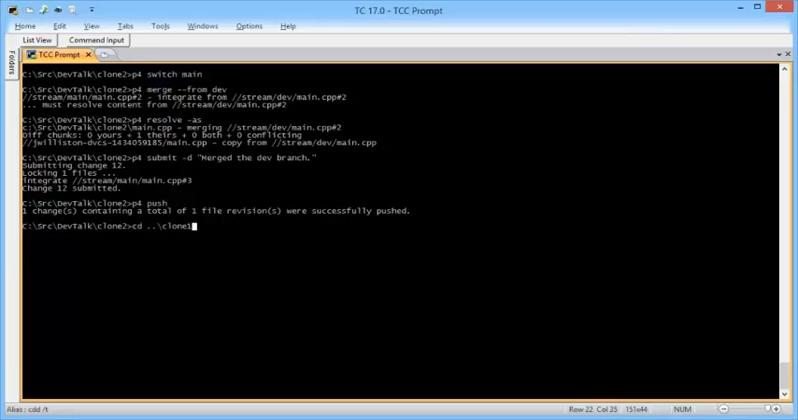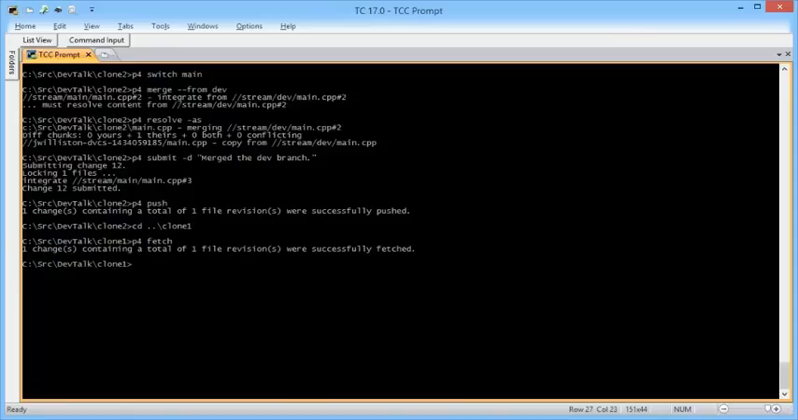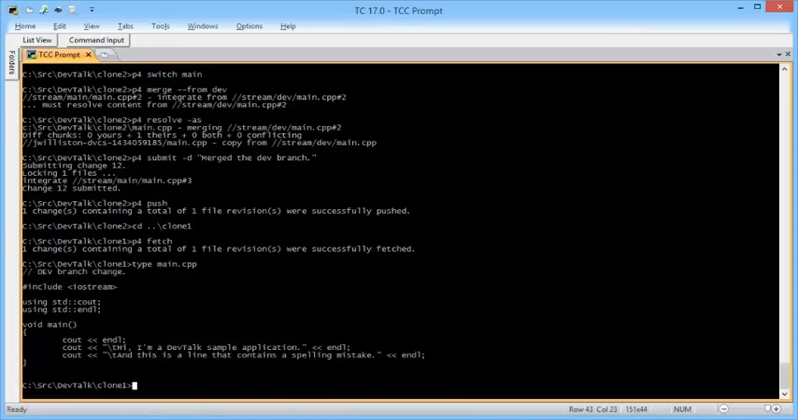Switching back to the other folder lets us simulate what other users will see. We can get the new work by using the p4 fetch command. As we can see, the dev branch change is there. Using the fetch and push commands lets team members pull each other's work and push their own when they're ready.